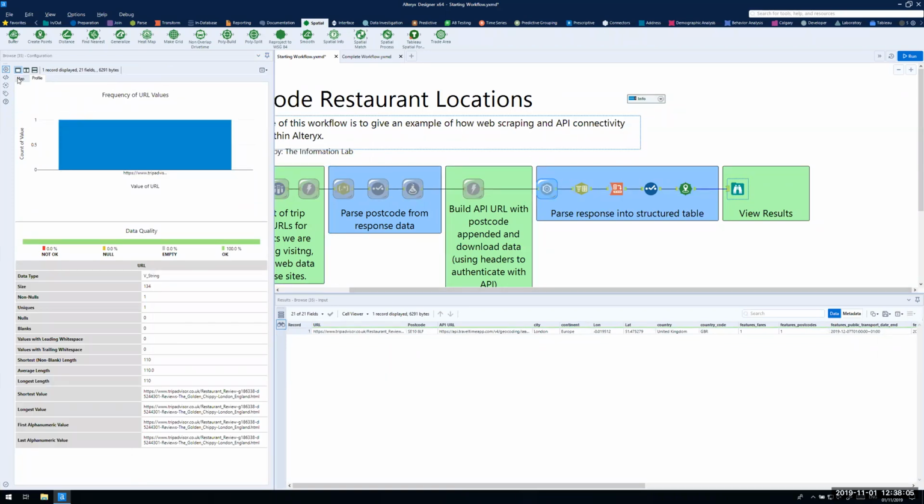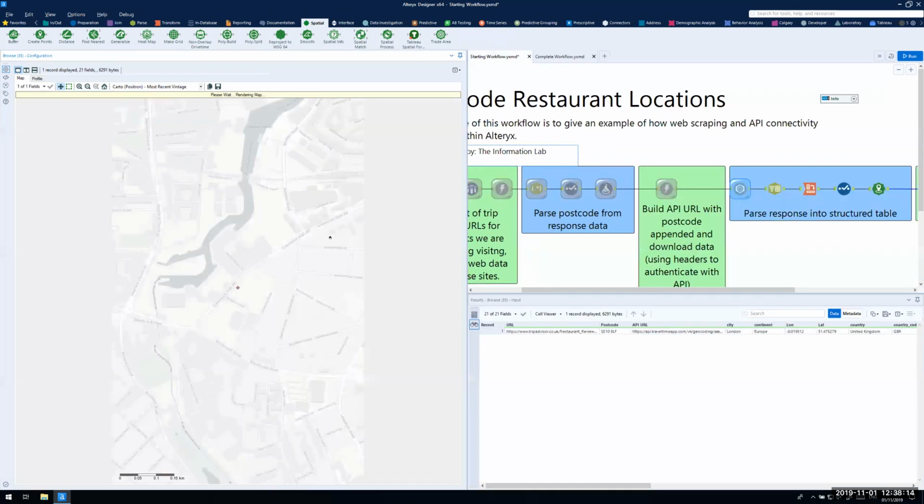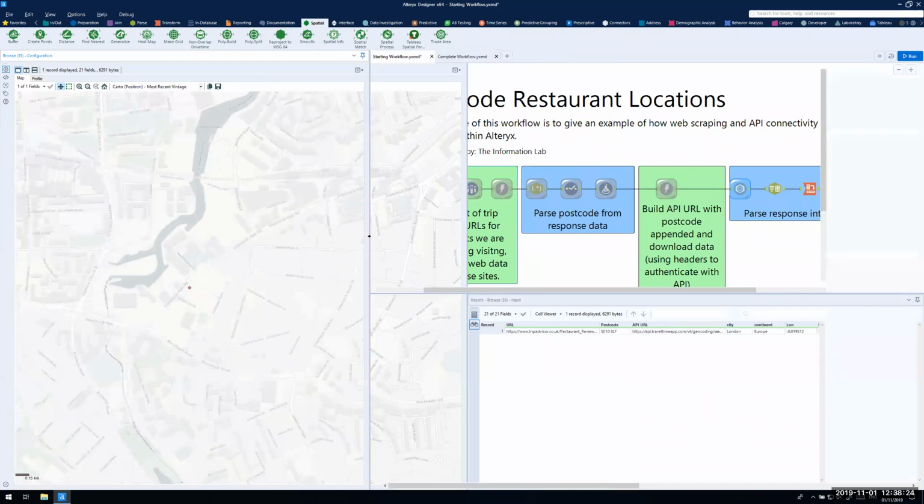Alteryx will give you a map output here. And the cool thing is that in the latest version, these maps are pretty neat. There we go. So now we have our restaurant, the Fish and Chips place, Greenwich High Road. There we go. So now I've done this for one URL, right?